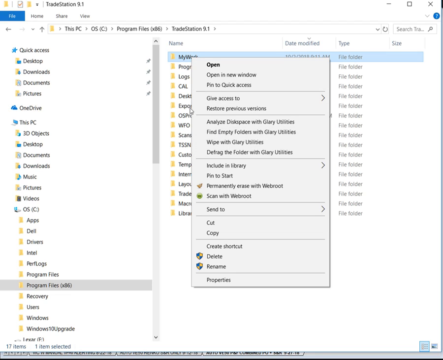I'm sorry, what you want to do is copy the workspace first. Copy your workspace from the desktop before you do that. And then go to My Work and right click, and now you have a paste option in here because you already copied it. Now you'll paste it in there.